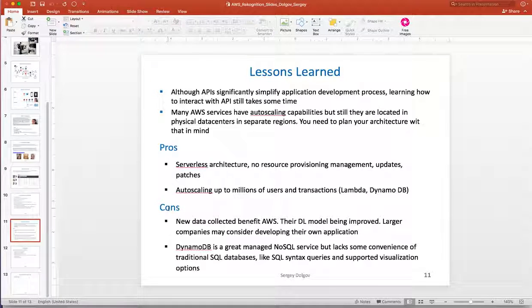So some of the cons. If somebody decides to use this app, that new data will be collected by AWS and in the long term will benefit AWS because they're going to use that data, so their deep learning model will be improved. Larger companies may consider developing their own application to benefit from data, train their model, and keep those insights to themselves. And DynamoDB is a great managed service, but it lacks the convenience of traditional SQL databases. It's more difficult to query and visualize.